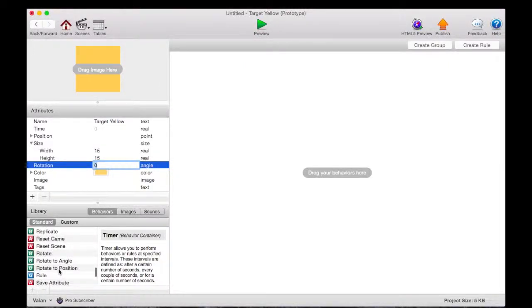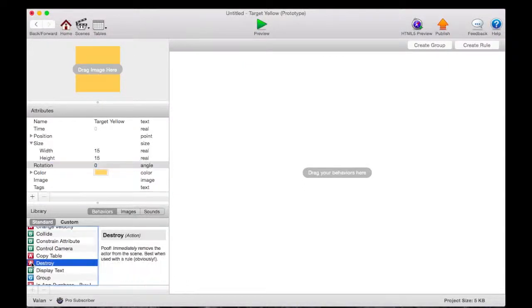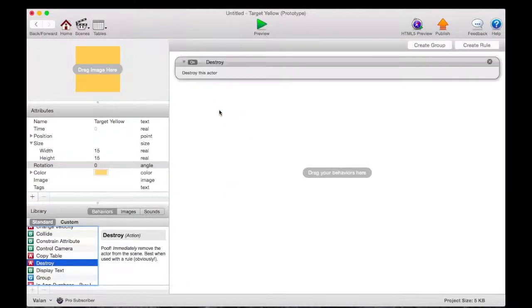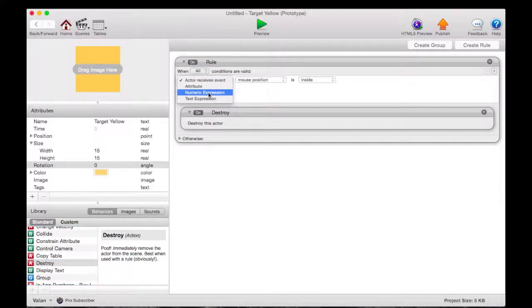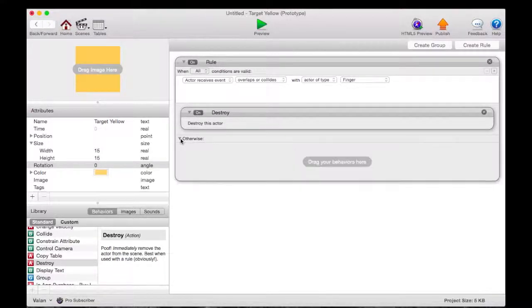So all we want this to do is to destroy itself when it comes into contact with our finger actor. Since that follows where we press, then it's going to look towards that. When we press this actor, it disappears.